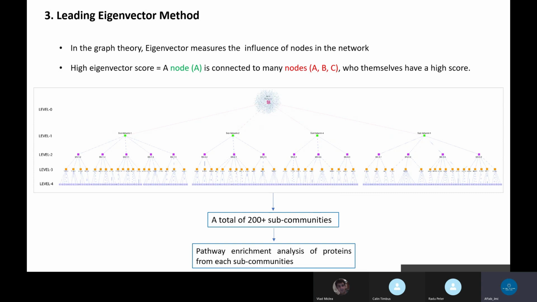If you find your functional module where that module contains your protein of interest, then we can stop breaking the communities. But it is a very time-consuming method, because we have to first break the main network into communities, then take the sub-networks one by one and break them again. So that is like a chain of networks.